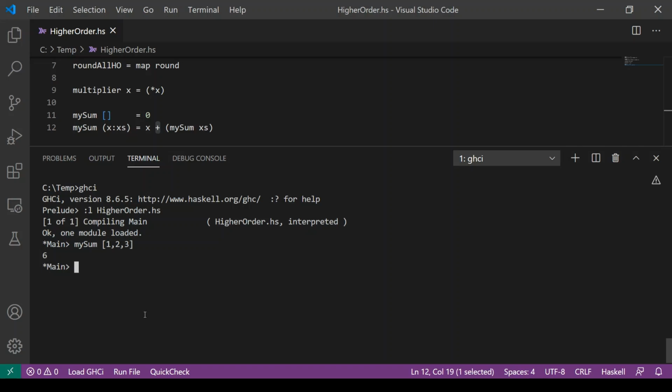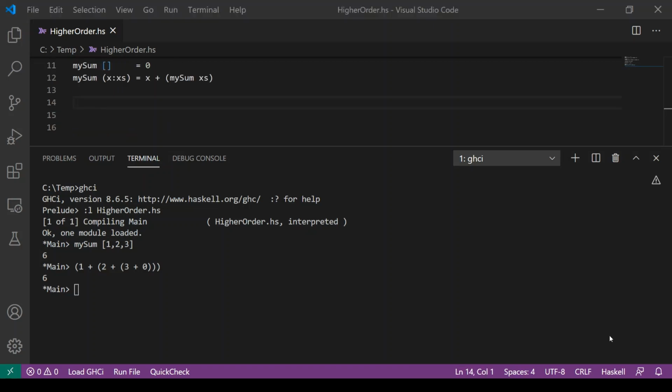In fact, this is equivalent to computing 1 plus (2 plus (3 plus 0)), and I get that result. Notice how the parentheses bunch up more on the right-hand side over here. This kind of operation is an example of something called folding, and because the parentheses are bunching up on the right, it is specifically a fold on the right side.